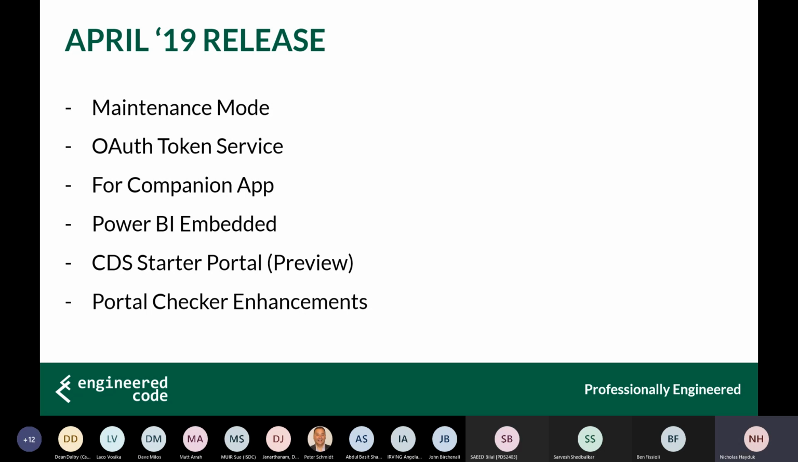Microsoft also added support for Power BI Embedded. They did some enhancements to the portal checker. And the big thing here was that they announced there would be a CDS starter portal. As you'll see as we go through this, at the time of the April 19 release, this was still known as Dynamics 365 portals. And the key here is that in order to install a portal, you are required to have Dynamics 365 licenses.